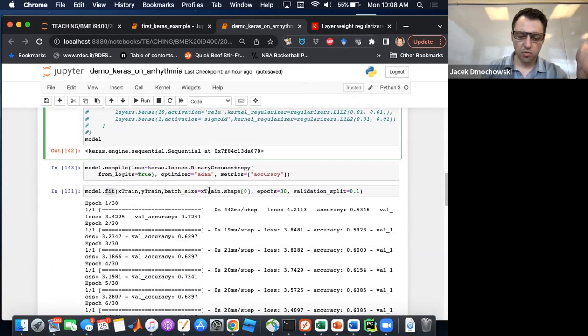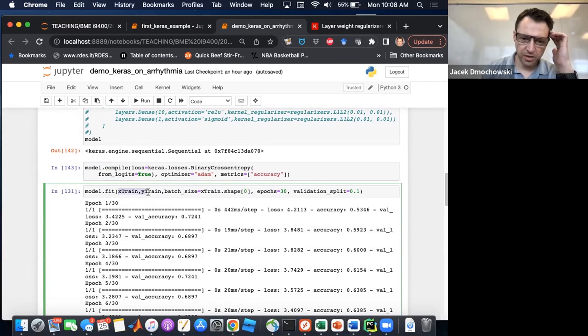So what are the arguments to fit? Well, obviously we need X train and Y train. You need something to train on. Batch size is, so stochastic gradient descent doesn't take all the data at one time.